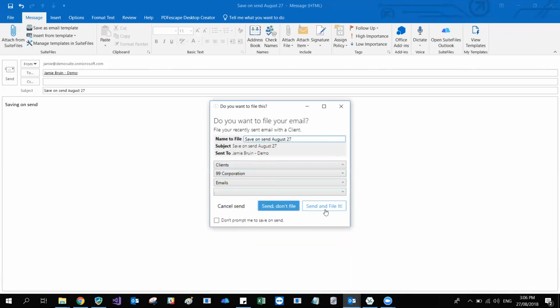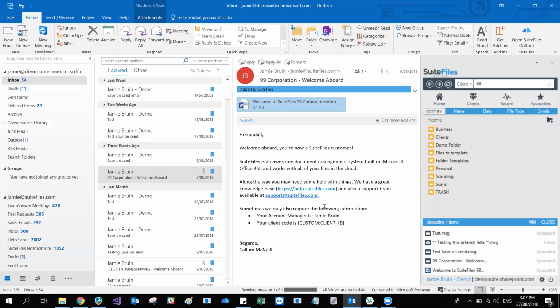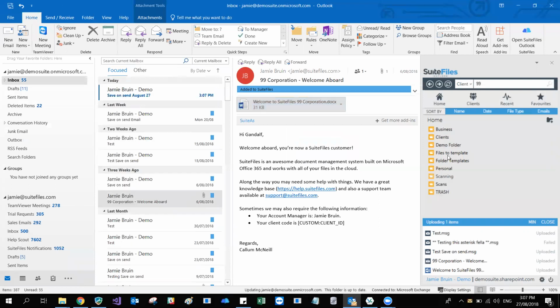You do also have some other options. So you could actually click cancel send. That will cancel saving or sending the email, and you just go back to being able to edit your email. There's a send don't file option, which will send the email without saving it into your SuiteFiles site, and then send and file it, which will send the email and save it into that location that you chose in your SuiteFiles site.